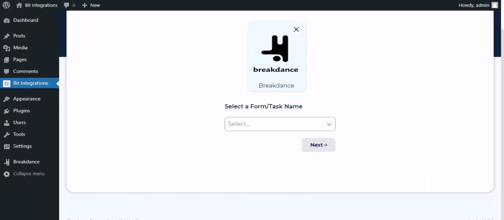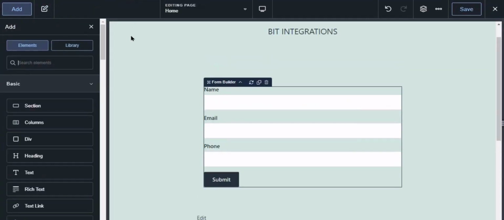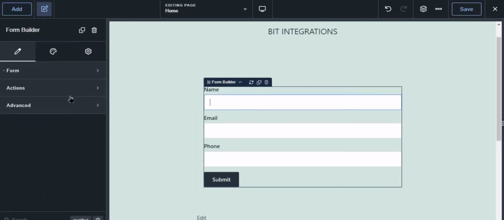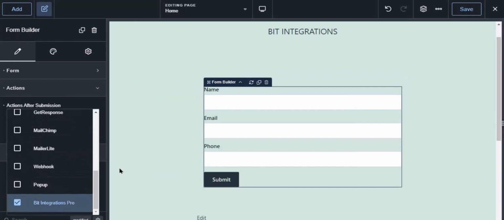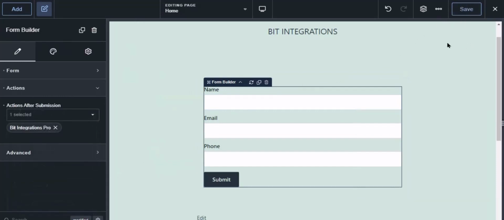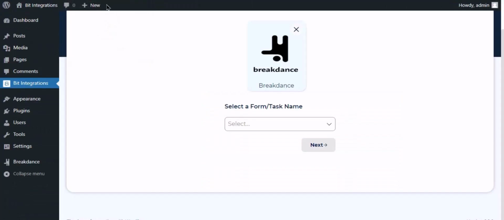Now navigate to the Breakdance Page Builder, where you use the form. Now select the form, click Action from the left sidebar, then select Bit Integrations Pro from the drop-down. Click the Save button to save the setting. Now navigate to the Integration Page. Select a form.